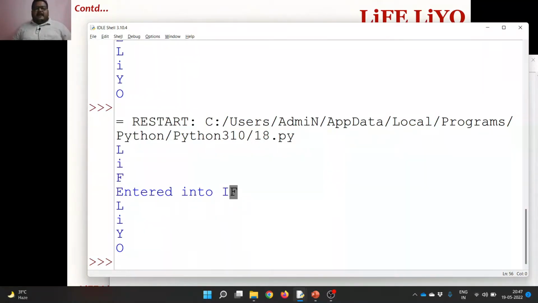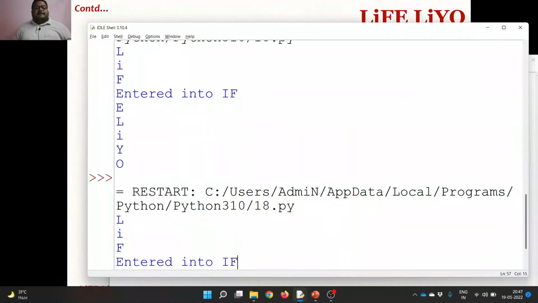Look here: LIF. Then entered into if is printed. Then after that, e is equal to e means continue I have used. Whenever I used the continue, it simply skipped the iteration and went back to the starting of the loop. But in pass, it does nothing. It will print the e value also.